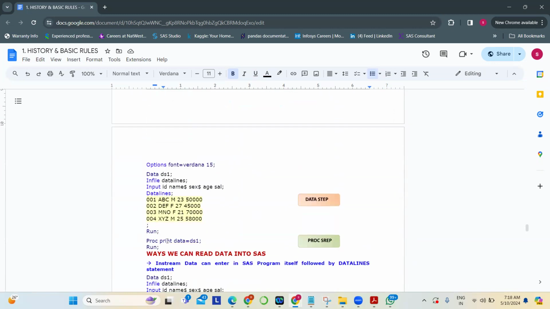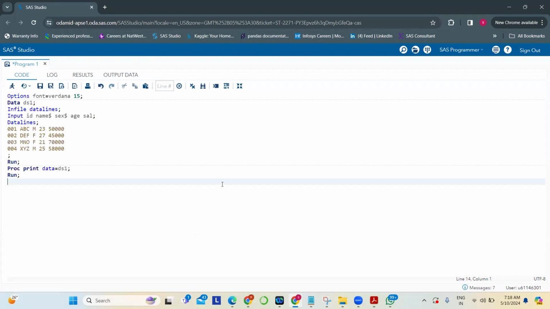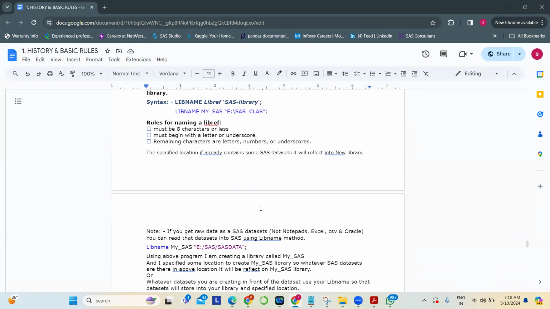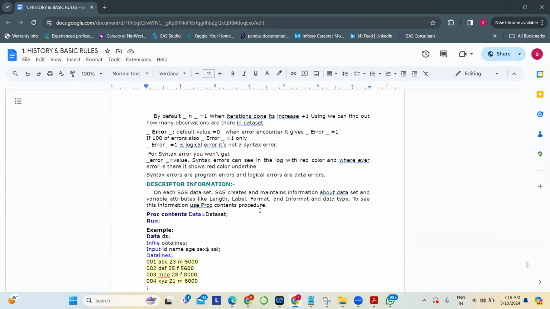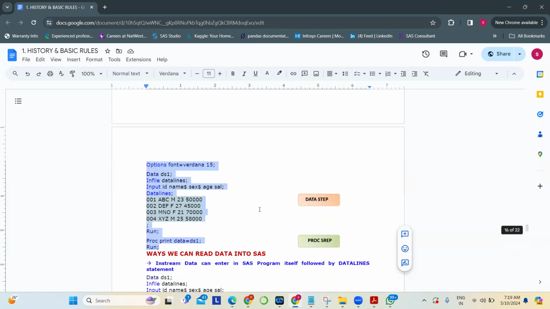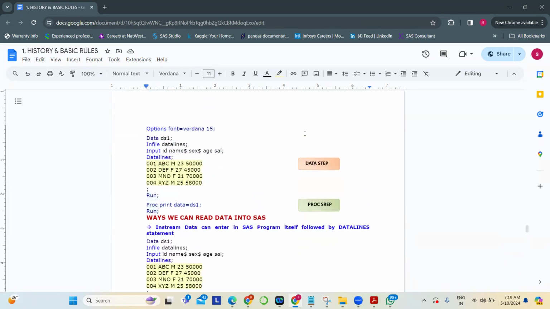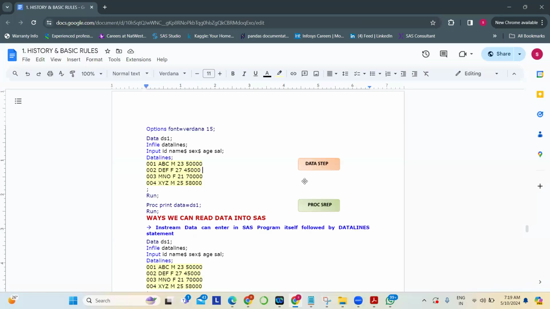For example, here is a simple combination of a data step, global options, and a proc step. See here, this is called a global option, where I want the entire font to be this one.